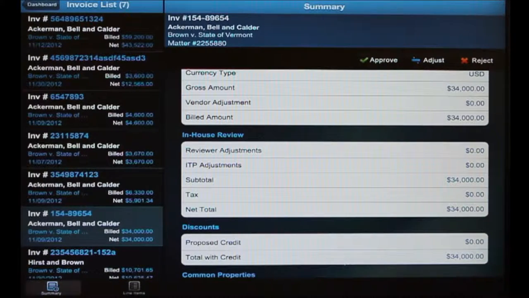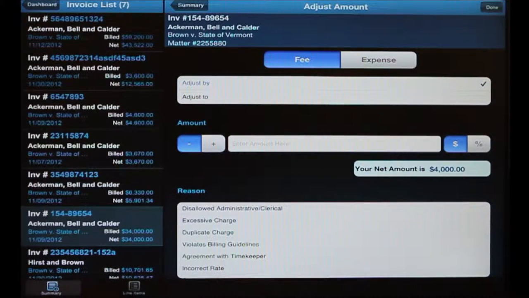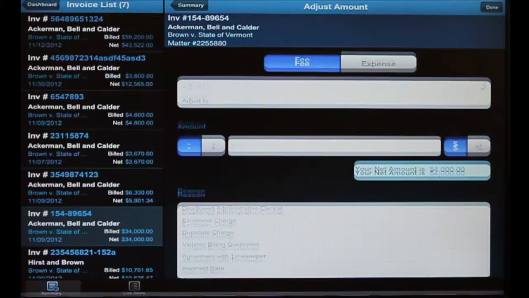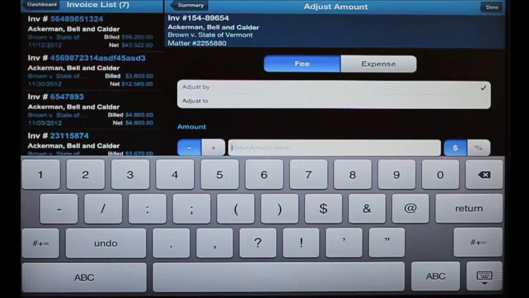So the first thing we're going to do is go ahead and adjust this invoice. Now this is an adjustment at the invoice level only. In a future version, we will also be including adjustments and rejection at the line item level. But in this version, it's at the invoice level only. So I'm going to choose to adjust by, and I'm going to choose a negative amount, and I'm going to enter that amount here.